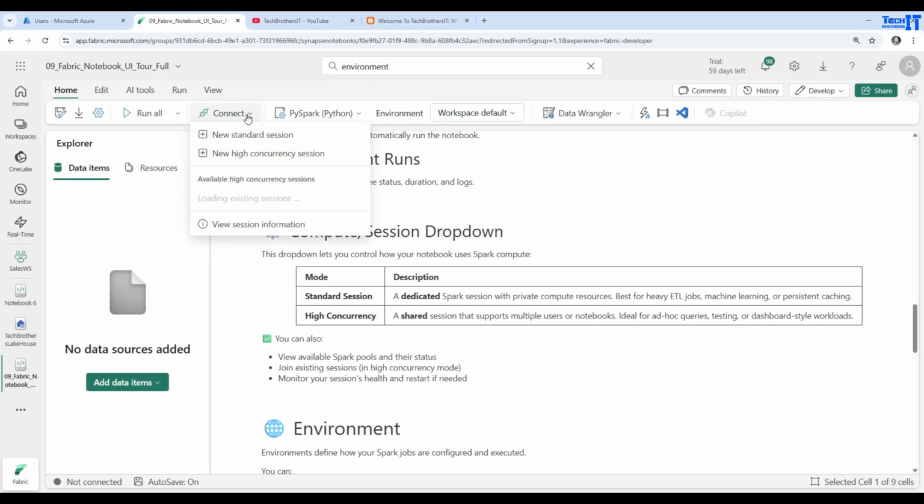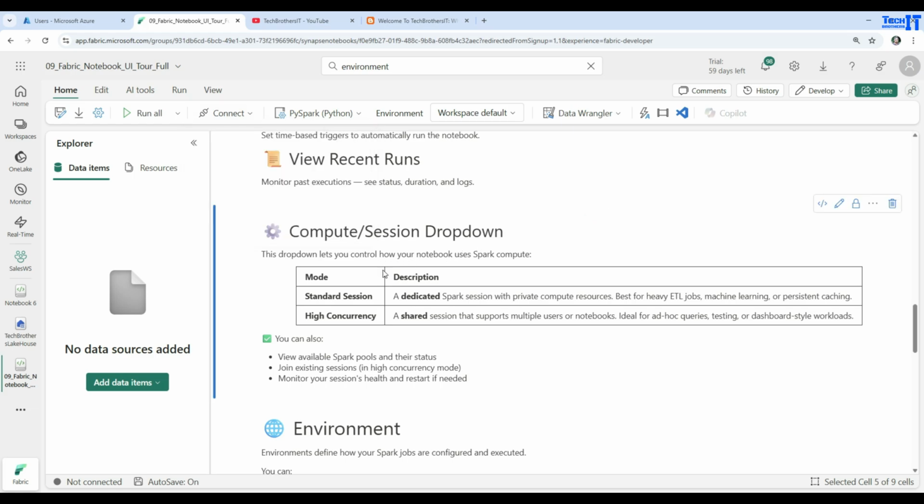So when you click here in the connector, and whenever we run the cell, it is going to connect, and it is going to select the drop down from where you can select either a standard session, a dedicated Spark session with the private compute resources, best for heavy ETL jobs, machine learning, or persistent caching. Or you can use a high concurrency, the shared session that supports multiple users or notebooks, ideal for ad hoc querying, testing, or dashboard style workloads.